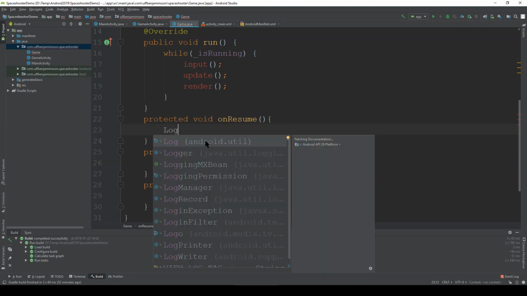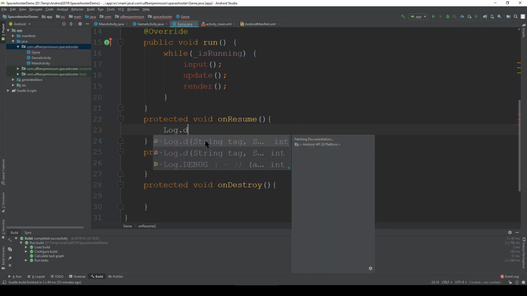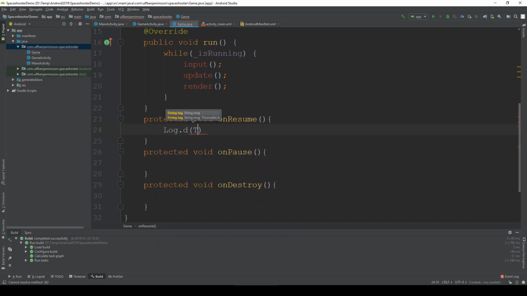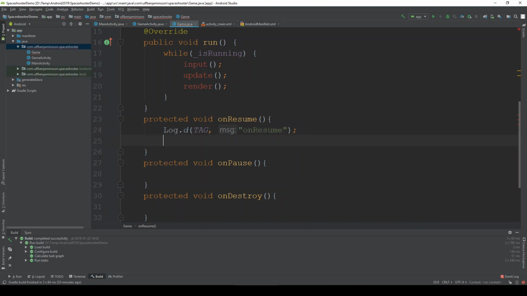And the way you do that is you bring in the log. You can do a debug log. There are other types of logging commands here. You have them for errors, for information, for whatever. Most of them take the tag and then a message. So in this case, I'm just going to print out on resume, so I know this has happened.